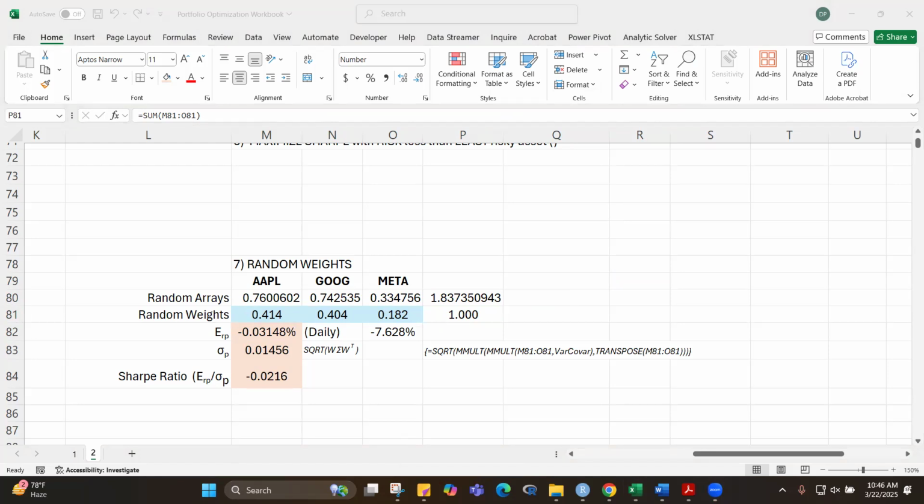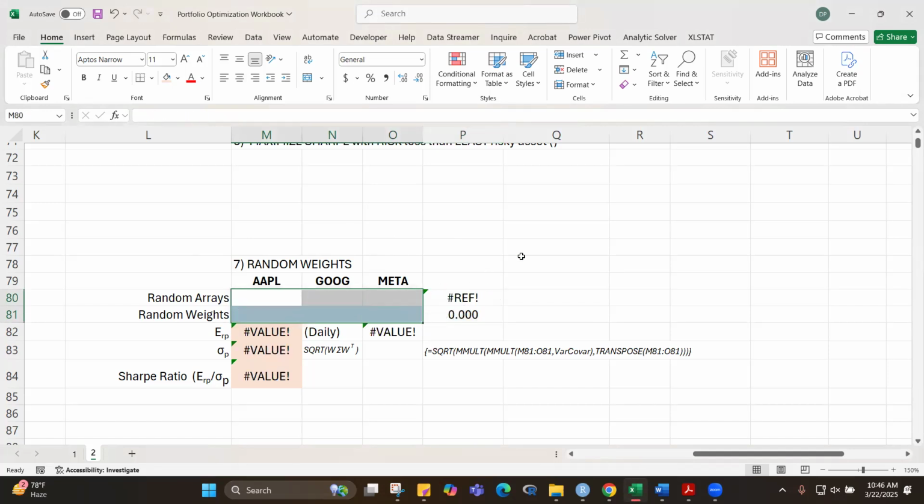Can I please see your random weights? Okay, sige. All right. So this is the setup. You have our assets here. Let me delete this.